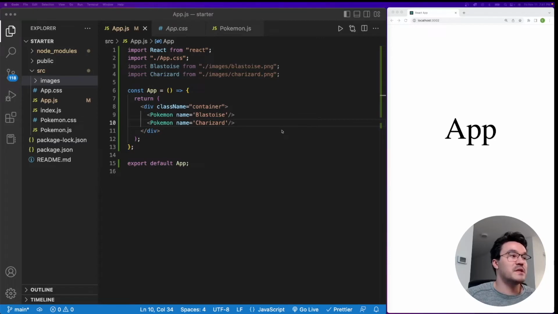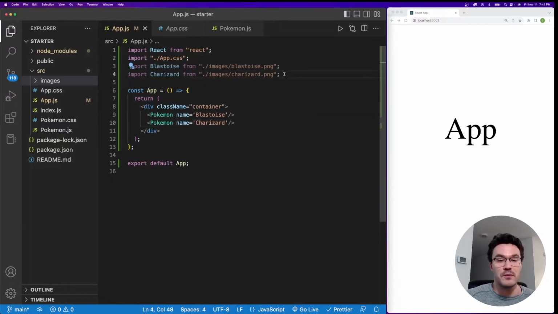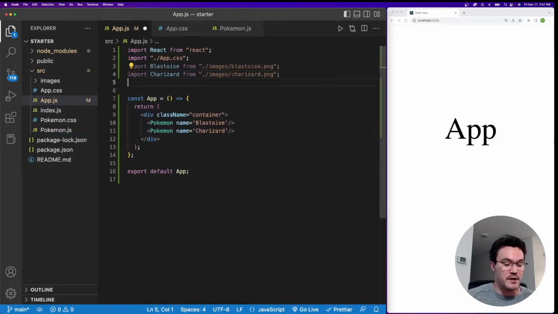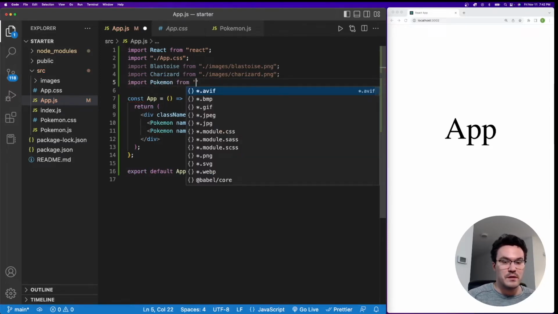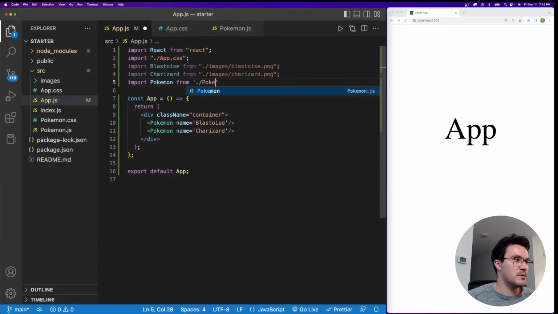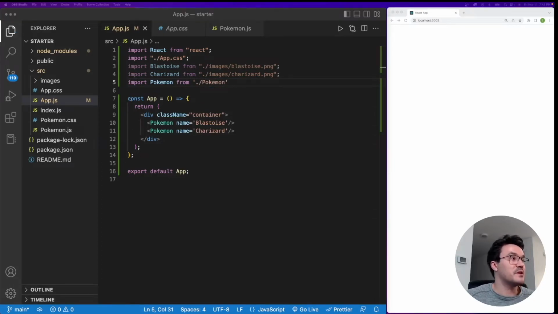Before this will work, however, we need to do two things. One, we need to actually build the Pokemon component, and two, we need to import the Pokemon component from this Pokemon file. So in other words, we need to tell our App.js file to look for this Pokemon.js file. And we're going to do that similar to how we use all these import statements up here: we're going to import Pokemon from ./Pokemon. So now this App.js file will be looking for information in this Pokemon.js file, which is where we'll head now.